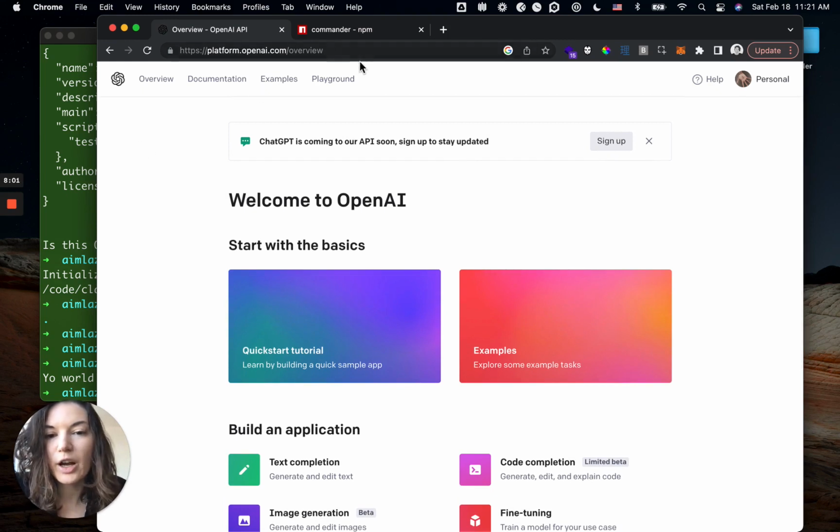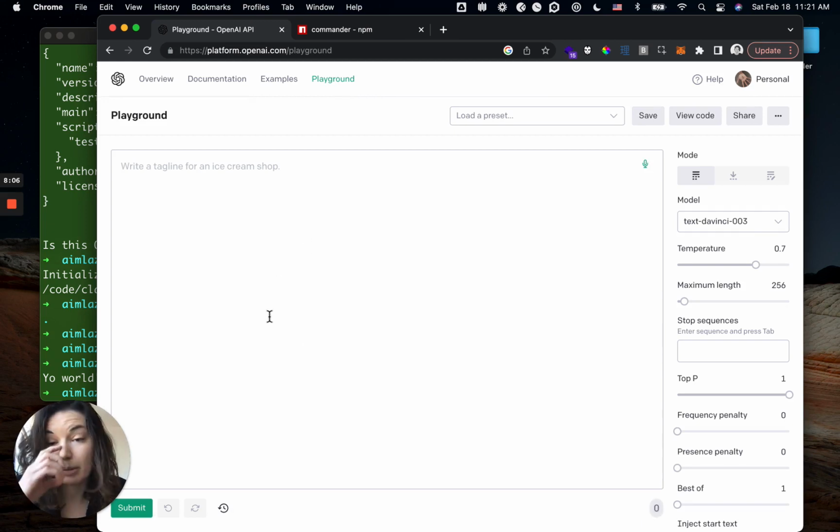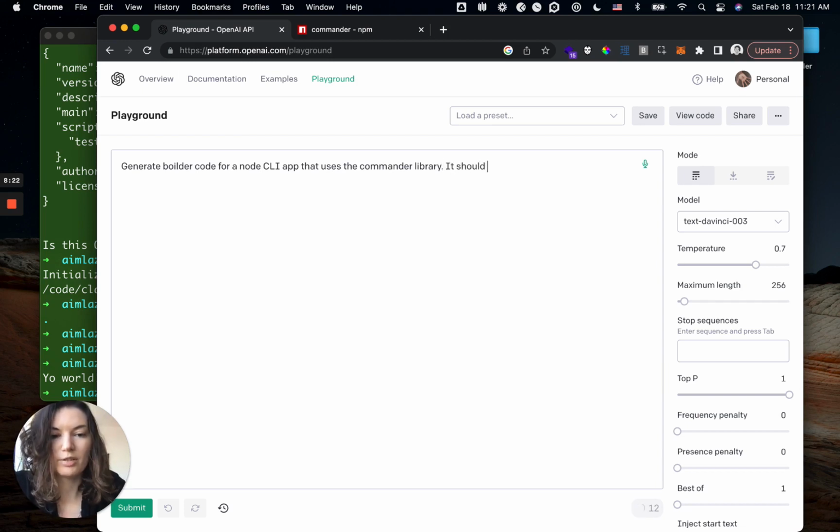All right, so we're here, and you can see there's a playground that allows us to type commands and see what comes back. So this is the text completion API. We can write here, generate boilerplate code for a Node CLI app that uses the Commander library. And we can also tell it to have an example command, so it should have one example command. All right, and we'll say submit.